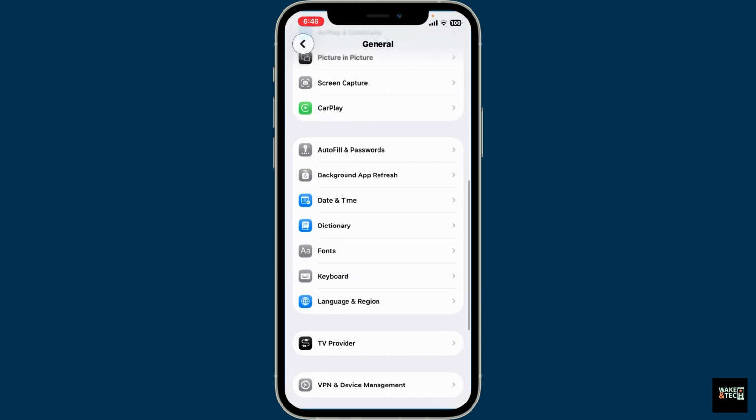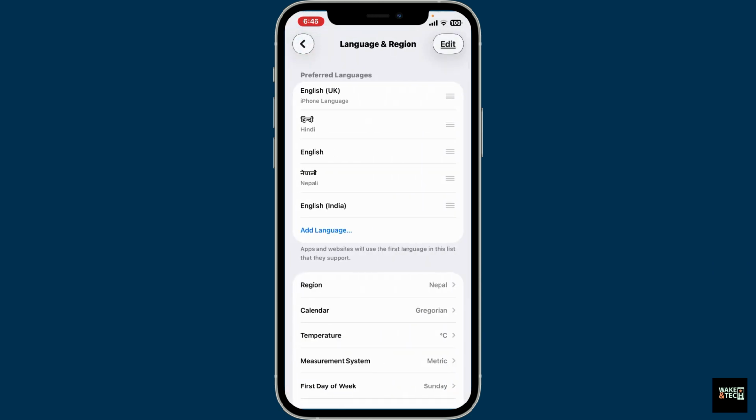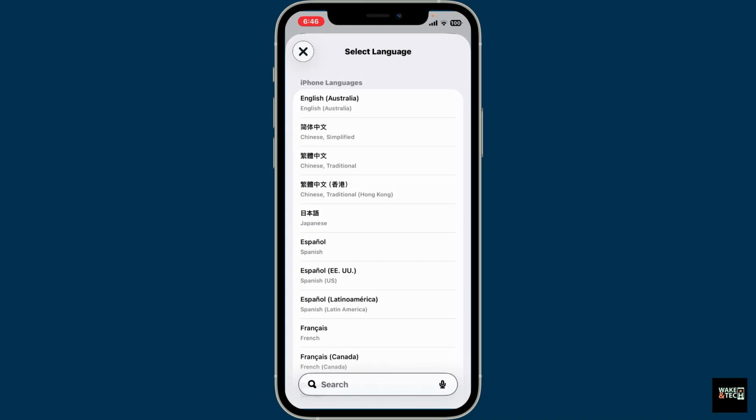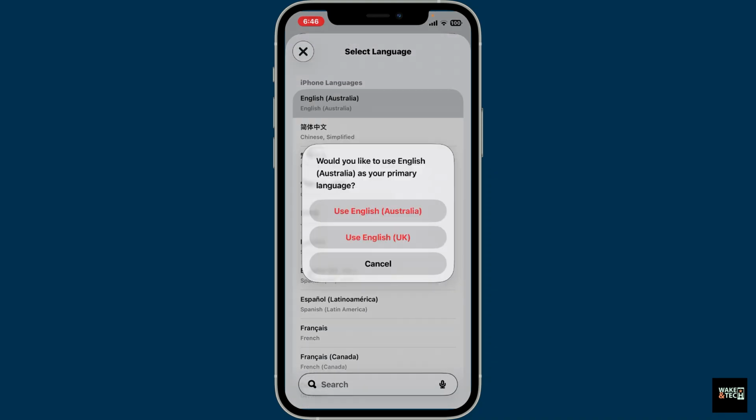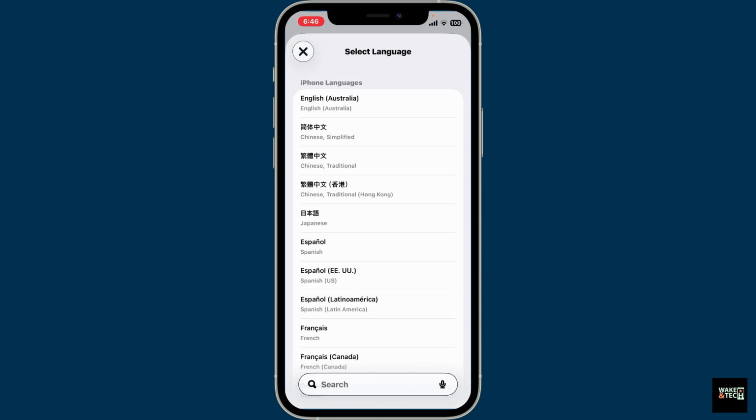Under General, click on Language and Region. Now, go ahead and add the language you want to change to for your device. Tap on Add Language and select a different language you want to change to. In the pop-up, select one of your options and set the language as your primary language. Soon after you do that, your language will be changed on your smartphone.